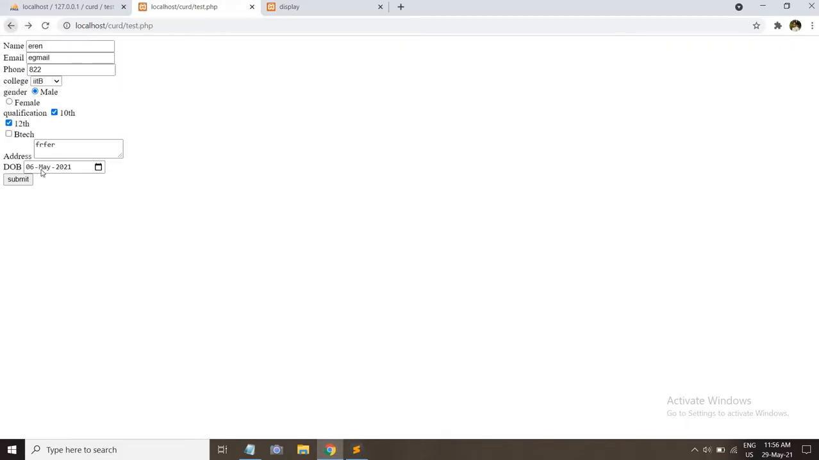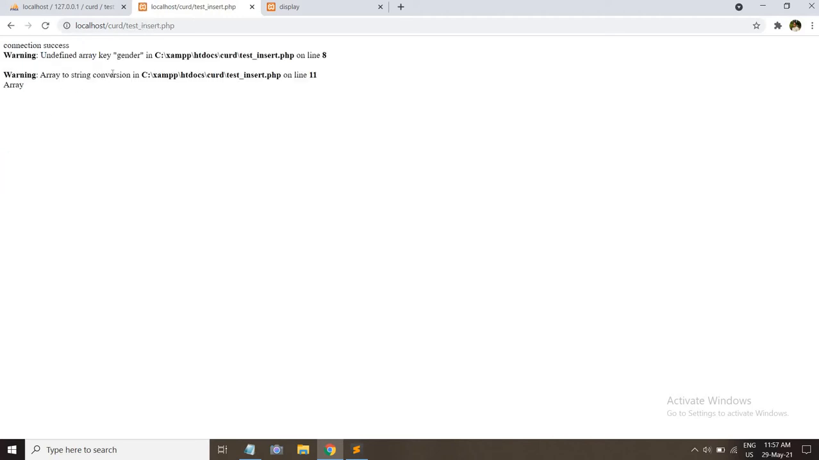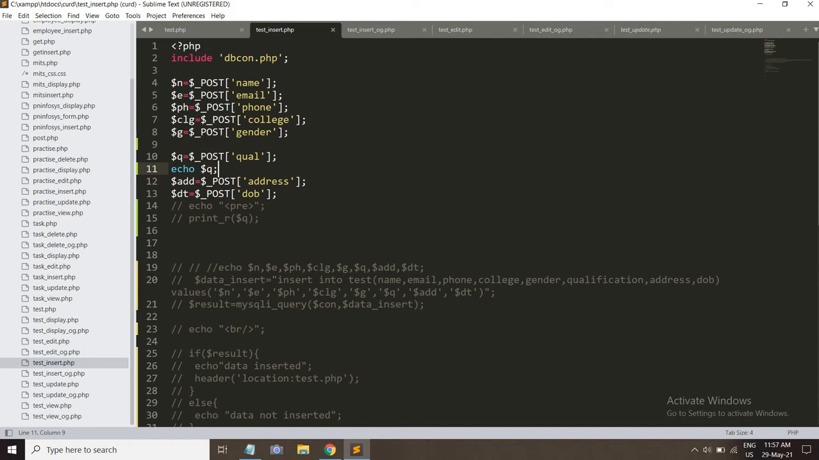Let me refresh it. Any data, okay. Let me select both of these and submit. See, undefined array key gender in line 8. In line 8, array gender. What's the problem?